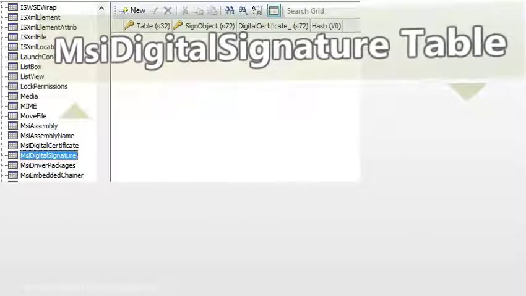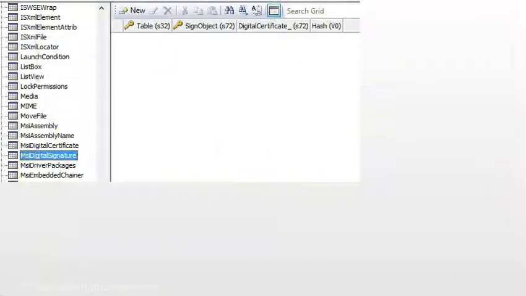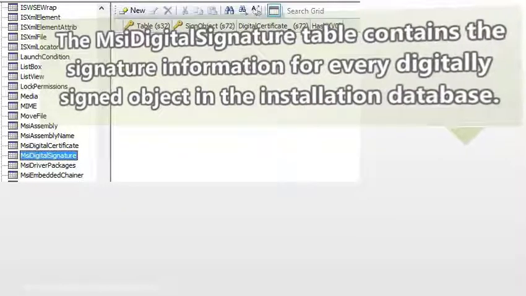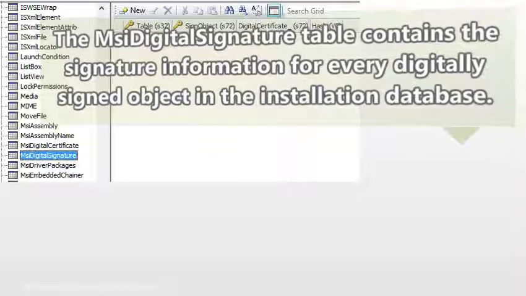MsiDigitalSignature Table. The MsiDigitalSignature Table contains the signature information for every digitally signed object in the installation database.